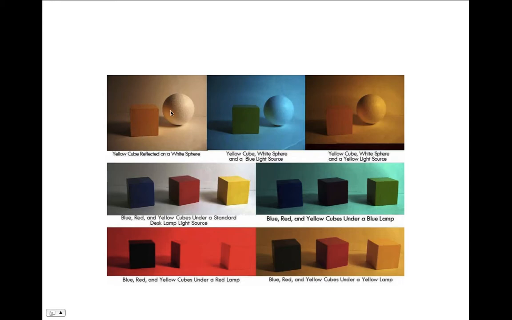So we have, you can see this yellow cube. You can see it has tainted this ball right here a little bit yellow. Here we have a blue light, so the ball is white, but the light is blue, and this is a green cube reflecting onto that. That transforms it. Now we have a very yellow light and a yellow cube, so this ball has become very yellow.